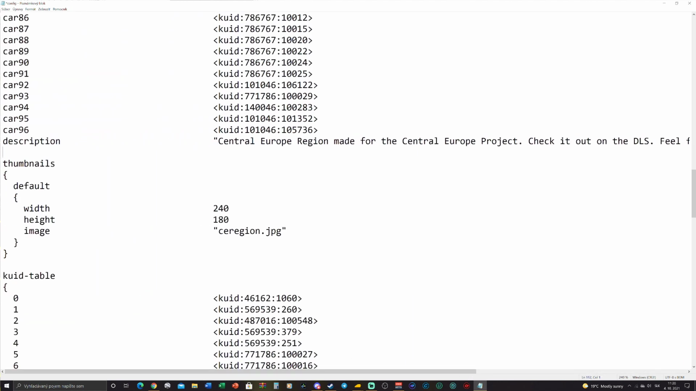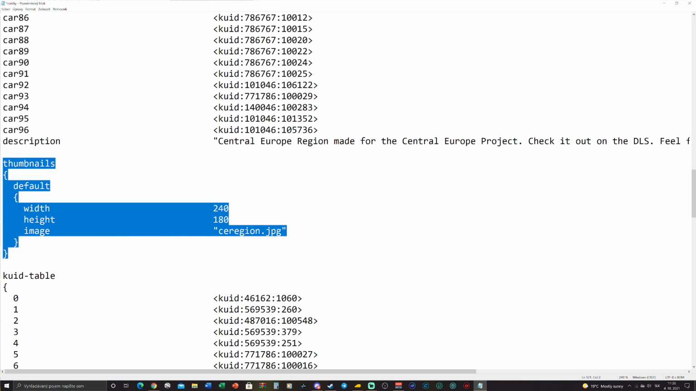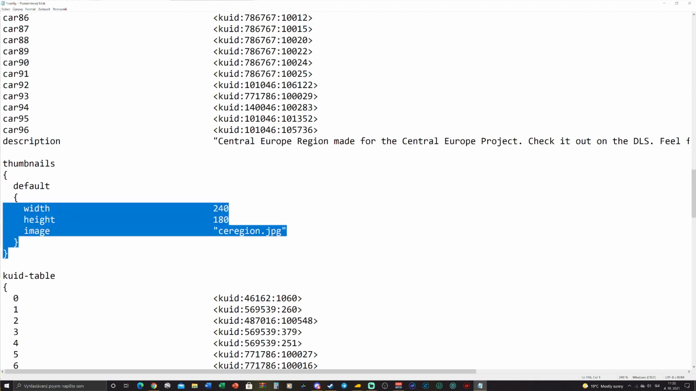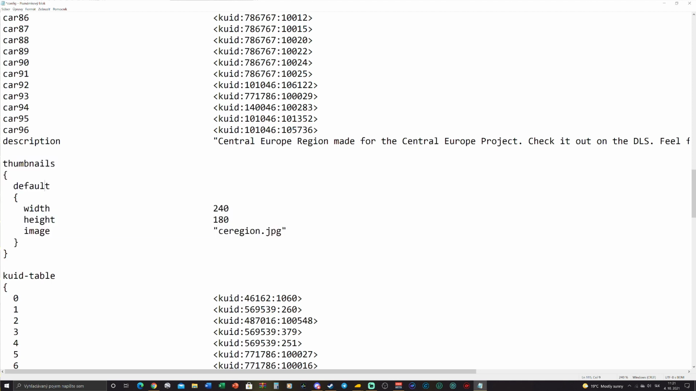Next up is thumbnails. This should be, well, not should be, but well, that's for a different asset. For you here, if you've cloned, there is going to be a thumbnail, but you should change it. If there isn't a thumbnail, then you will have to make one. So how do you make one?